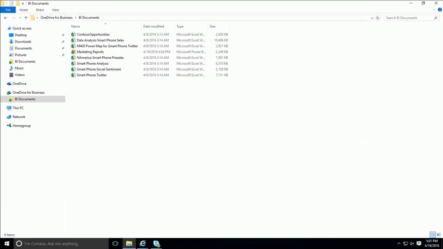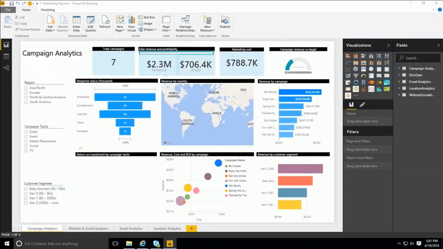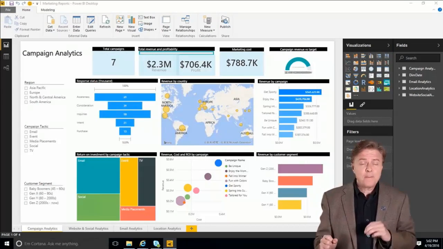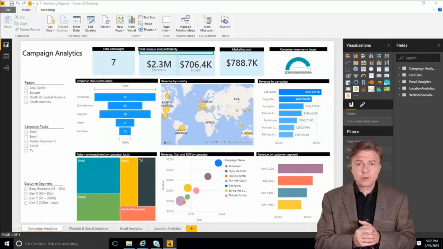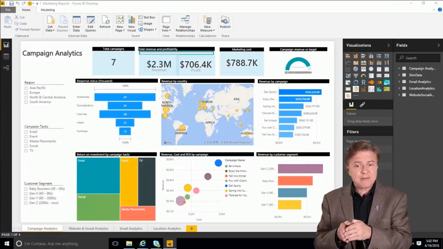All right, so we've got our documents right here. Here's one for marketing reports. I want to open up this particular document. Okay, this document opened up in a tool called Power BI Desktop. Power BI Desktop is a tool that allows me to create, modify and edit visualizations for these reports that we want to look at. Then it also allows me to publish those where my team can have access to them.